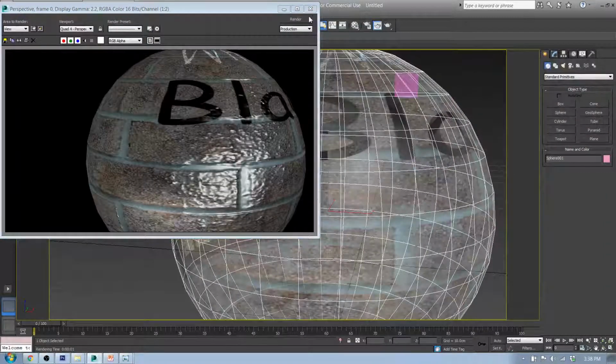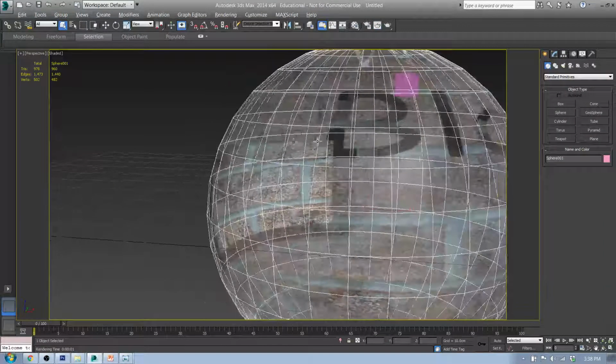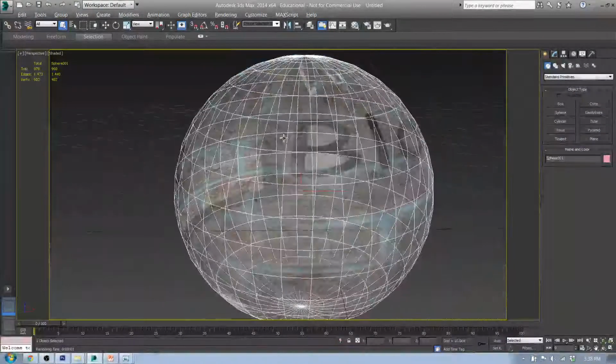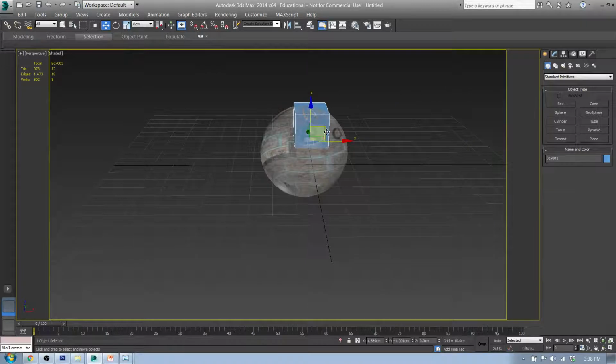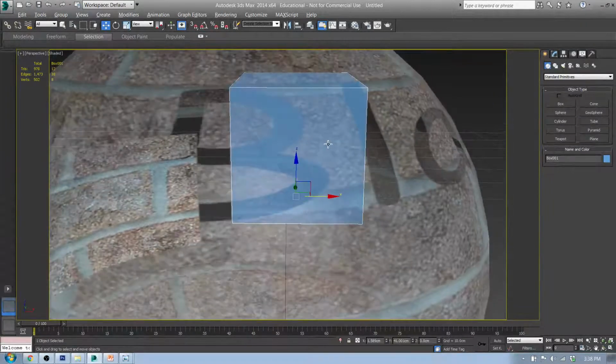There you go. You can't really see behind it. I could if I put something behind it, which I will. Take this, hit W, I'll move that back there. Now zoom in and render.